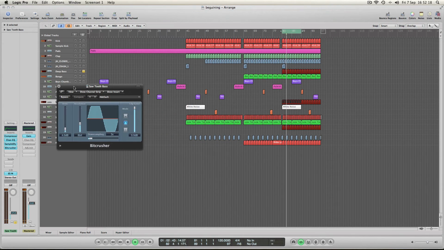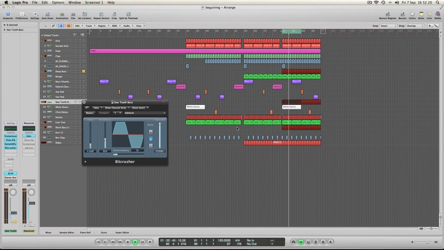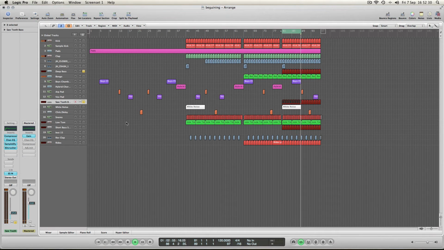And then there's obviously the bit crusher, which gives it that gritty sound. But this makes it sound more rough. So that's that bass, and there's also one last bass I added, which you can't really hear that well.